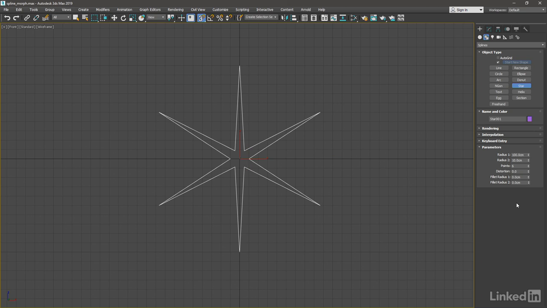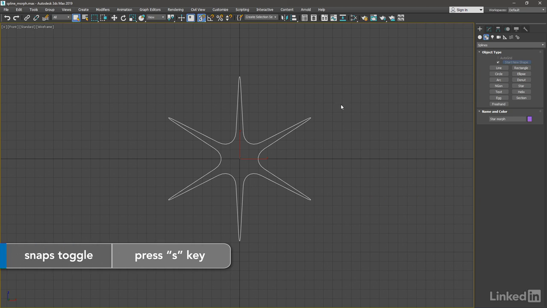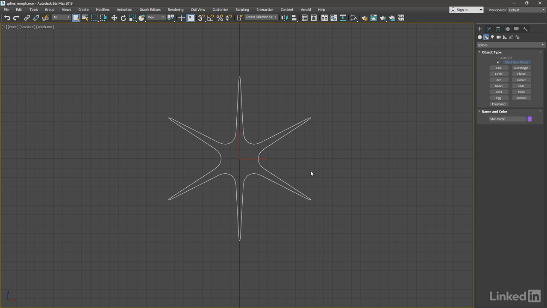While the Create panel is still open, let's rename the star. We'll call it Star Morph, and also give it a fillet radius of 20 centimeters for fillet radius 1 and 2. 20, tab, 20, and enter. Then right-click in the viewport to exit the Create panel, and use the hotkey to turn off snaps, which is S. And we've got one star, and I want to morph this with another star.